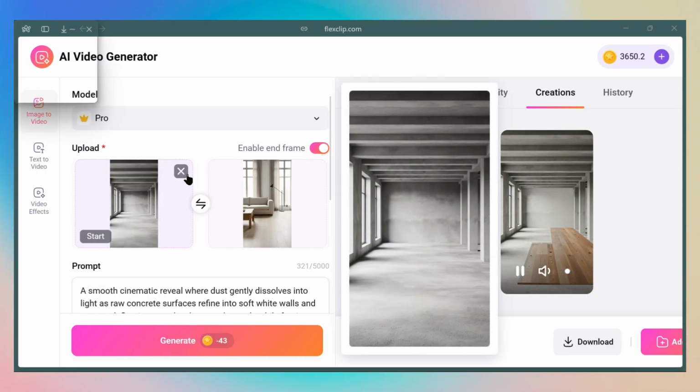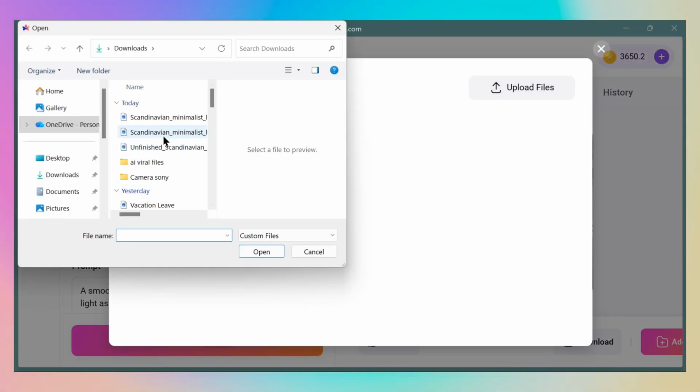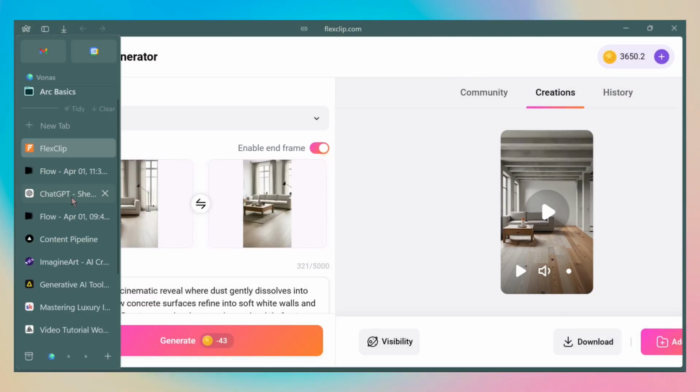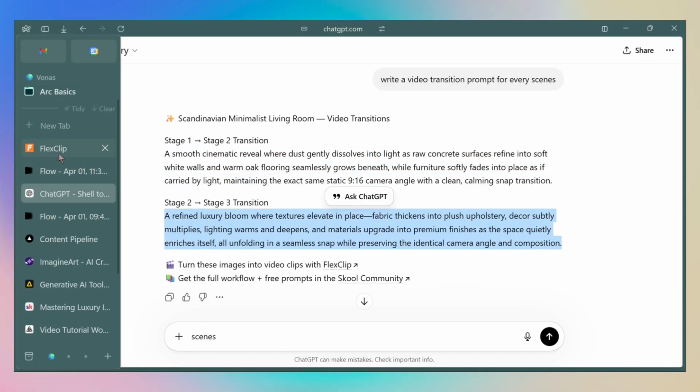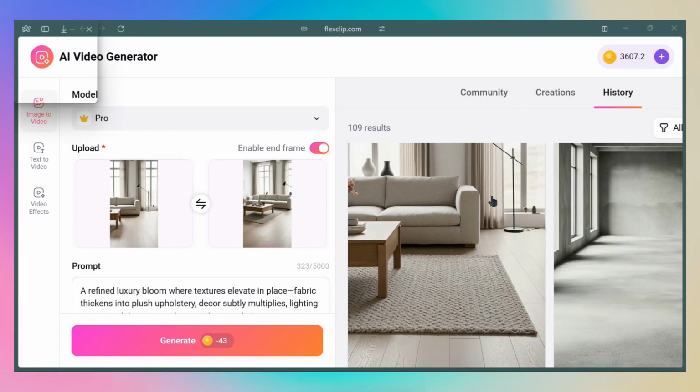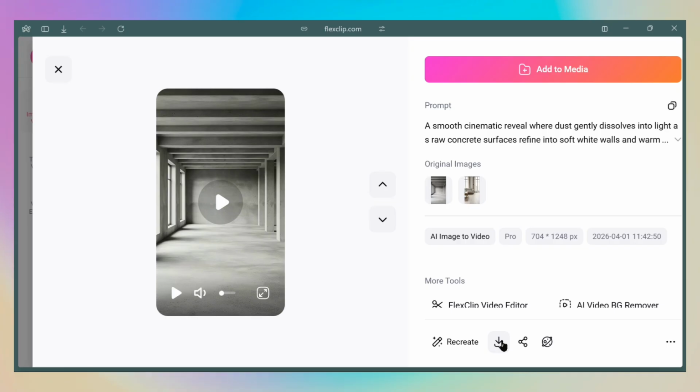Now repeat the process by uploading Phase 2 as your start frame and Phase 3 as your end frame. Paste the next transition description and hit Generate again. Download both of these video clips once they are ready.